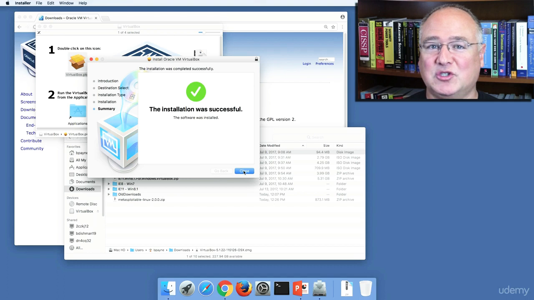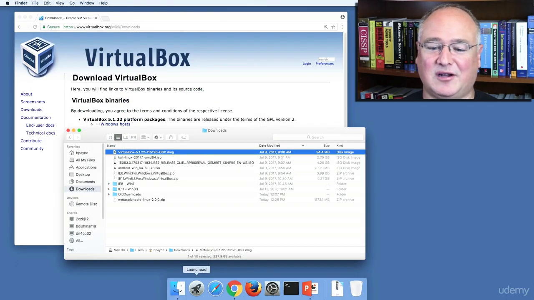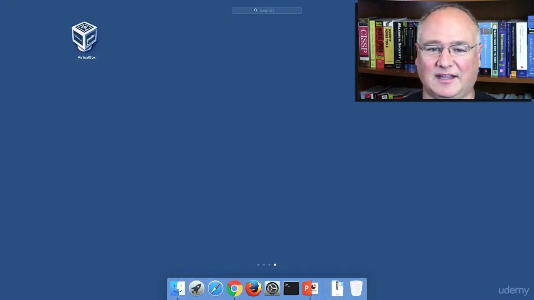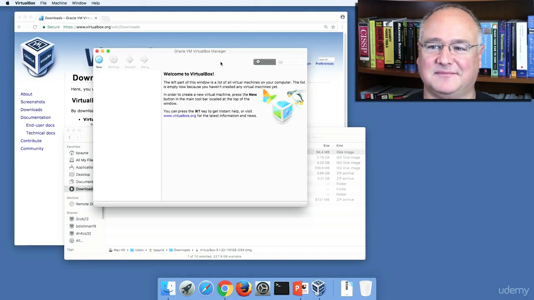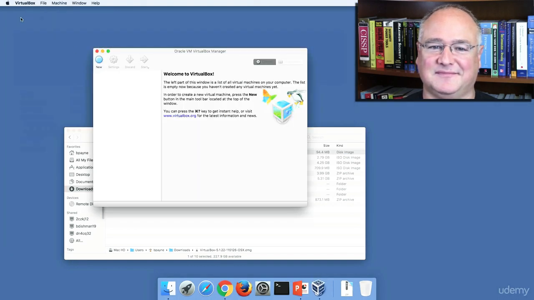This is free virtualization software. You may have heard of VMware or some other virtualization platforms. VirtualBox is just a free application that we can use for our ethical hacking lab setup. And now I'll go to my Launchpad and launch Oracle VirtualBox. All right, now we're ready to set up our first virtual machine. We'll see how to do that in the next lesson.